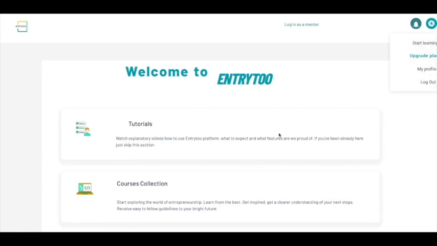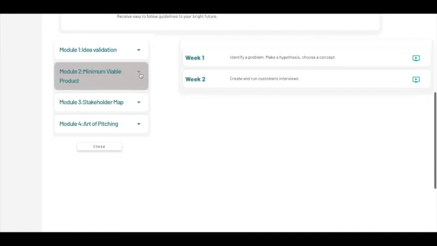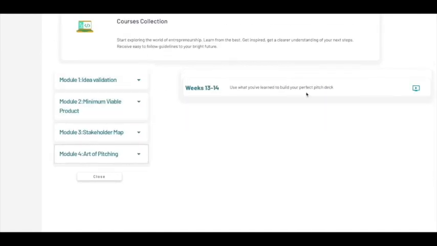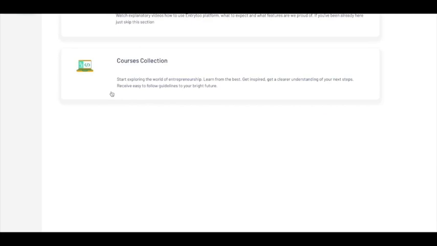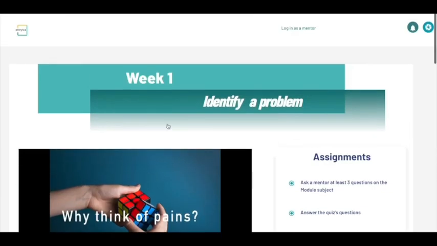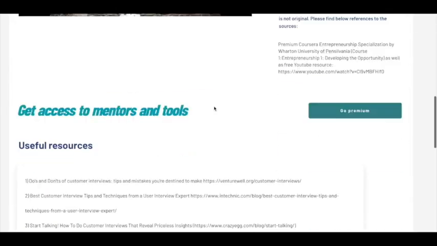Entrytoo Learning section is located in your user profile, accessible from the upper right corner. You can browse the whole course collection, learning module by module, or you can access classes directly. Each class contains a number of educational videos, useful tips and hands-on assignments like quizzes, conversation with your mentor, and our in-app tools that you can use to move further on your entrepreneurship journey.